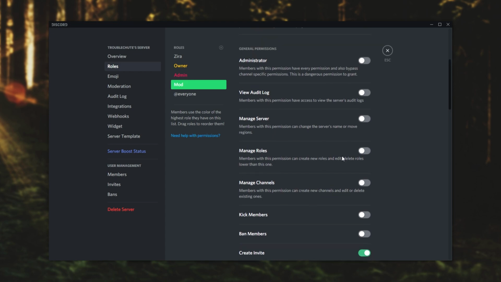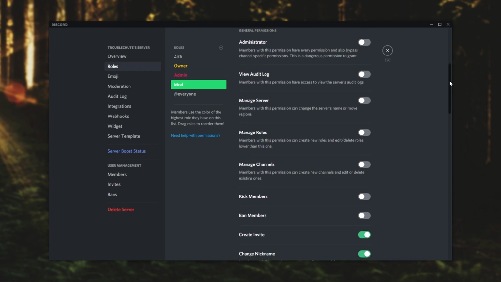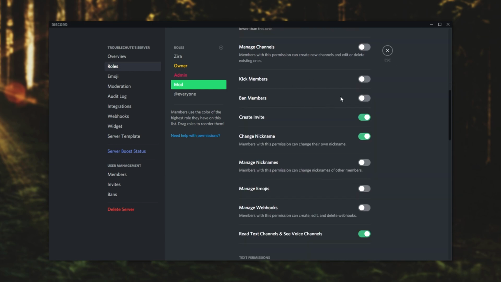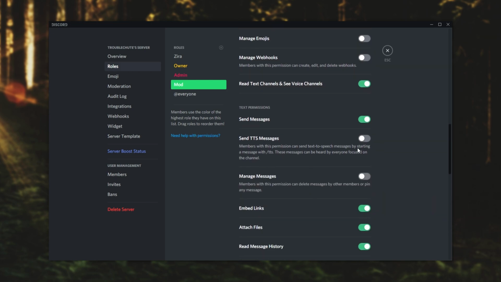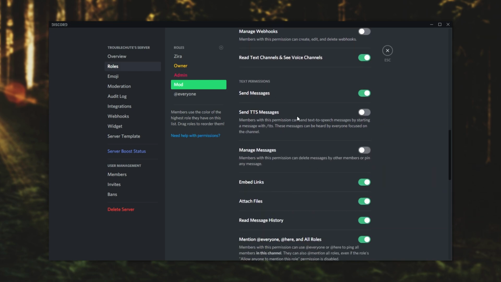This top group over here is general permissions and controls things like seeing the server log, managing the server and roles below it, managing members, nicknames, emojis, webhooks, and a bunch of text permissions down here. Now, these text permissions over here, such as sending messages, managing messages, etc, etc, apply to this role on any of the channels. Say that I give them the send messages permission.